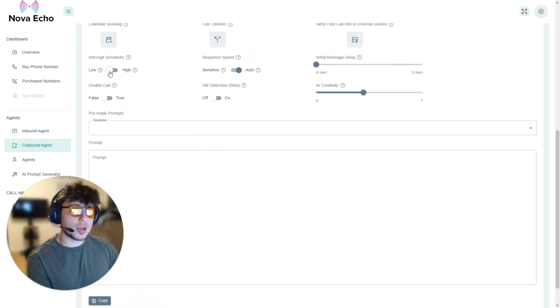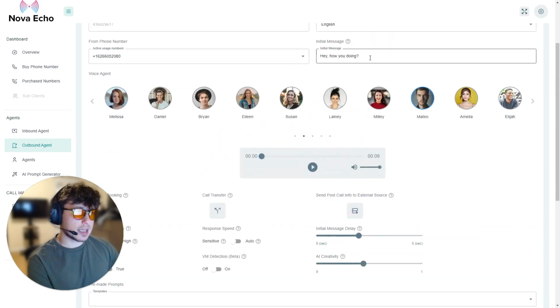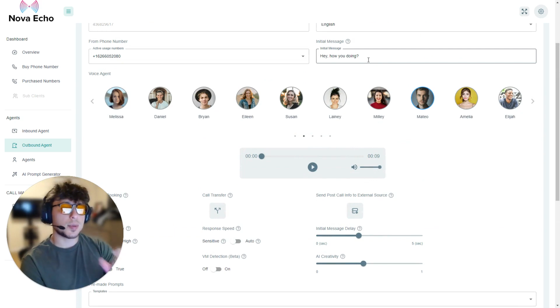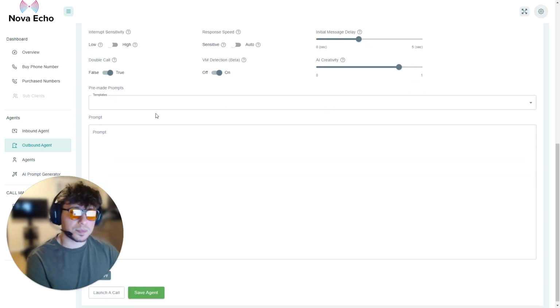Then I'm going to put the interrupt sensitivity. I'm going to keep that on low. I'm going to turn this to sensitive. This basically just means how quickly it responds. So this is super quick. I'm going to put this at 2 so that it will wait 2 seconds to say the initial message delay, and it will actually allow the person to talk first before the AI talks. We're going to turn this up a little bit, which means that we're allowing the agent to be more dynamic and have full creative conversation with the prospect. We're going to turn on double call, which calls people twice in a row if they don't pick up to get past do not disturb. Turn this on. This hangs up if it hits a voicemail.